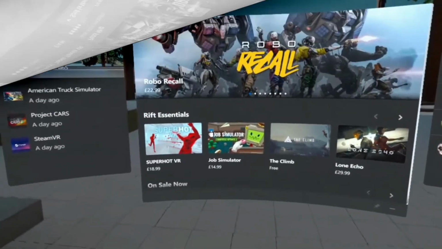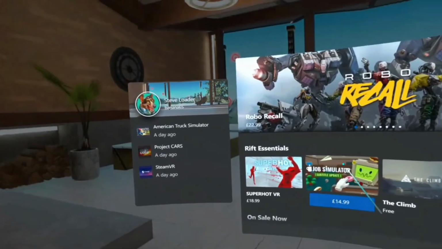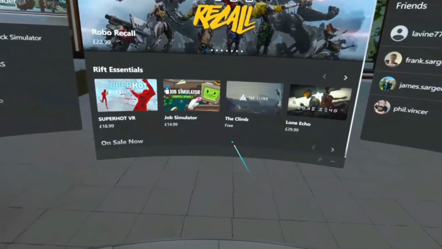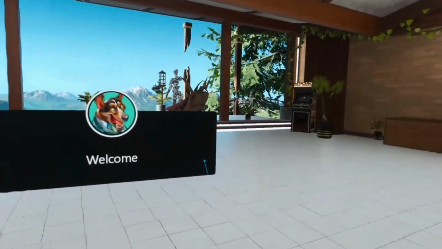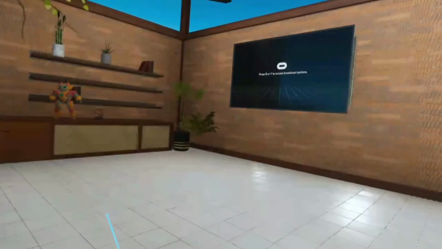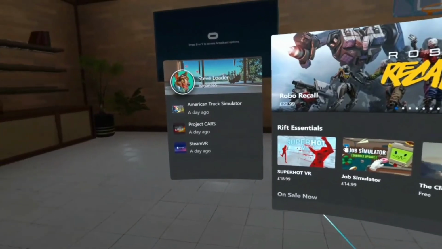Accepting the beta, and now we're going into the Oculus software. So this is the Oculus Home here, and there you can see on the left there Steam VR is in the Oculus Home. So we'll just have a quick little look around the home. Nothing too major, it's a bit sparse at the moment, I haven't been in here very much. And then we're going to go into Steam VR.